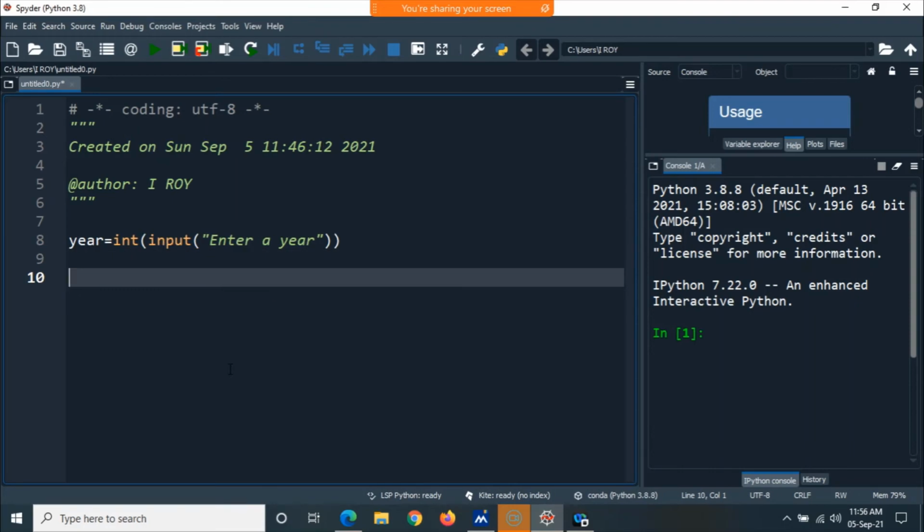Afterwards, I will test a condition, and the condition will be like this: if a year, I'm just putting it in parenthesis for my convenience, if you want you can always avoid it, if year modulus 400 is equal to 0, then this is a leap year. So if a year is divisible by 400, then this is directly a leap year. We will not do anything else.